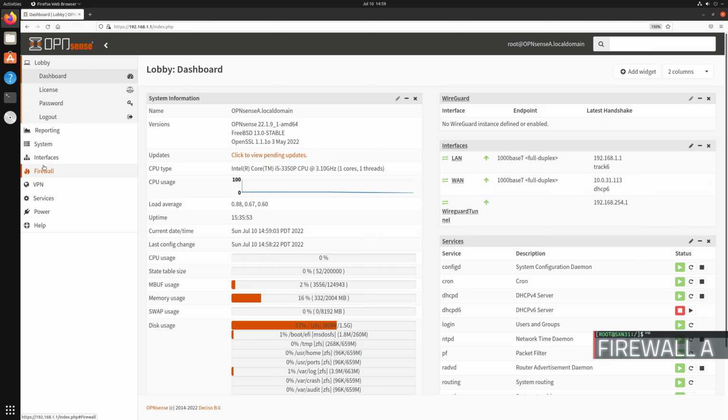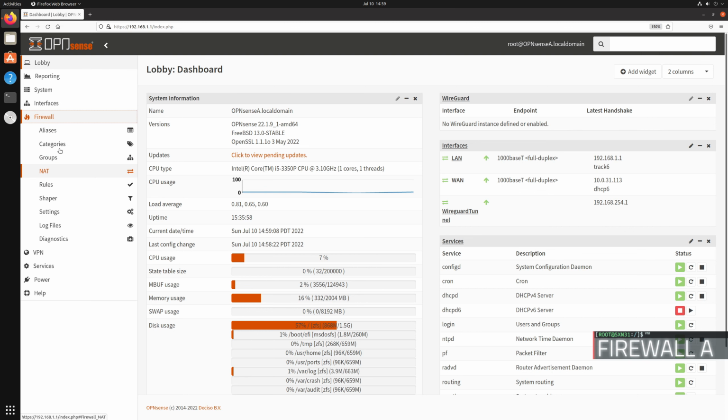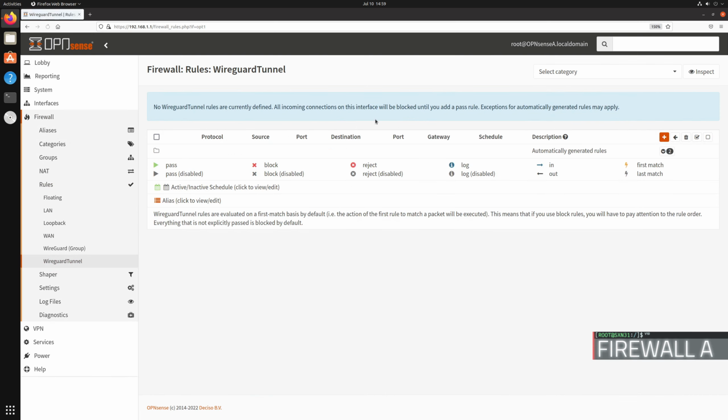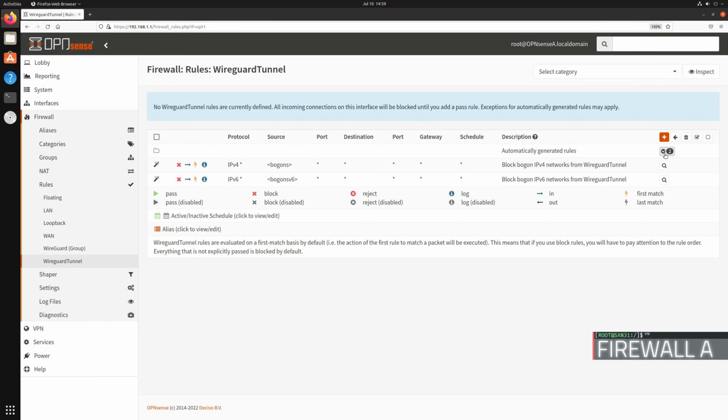We'll go ahead and make the firewall rule changes now. Once again, we're going to give a very permissive rule. So go ahead and go into Rules, WireGuard Tunnel. Real quick, I want to show some automatically generated rules. These are 2 rules that are created when we checkmark the disallow bogons.